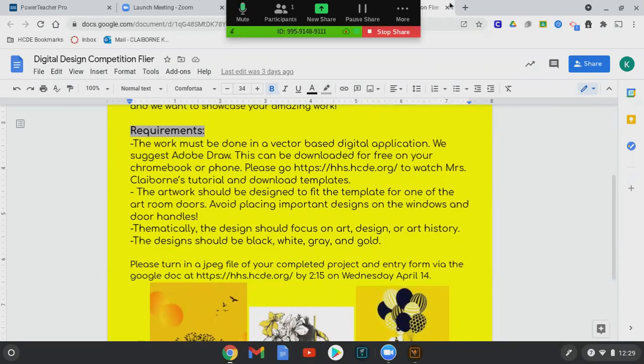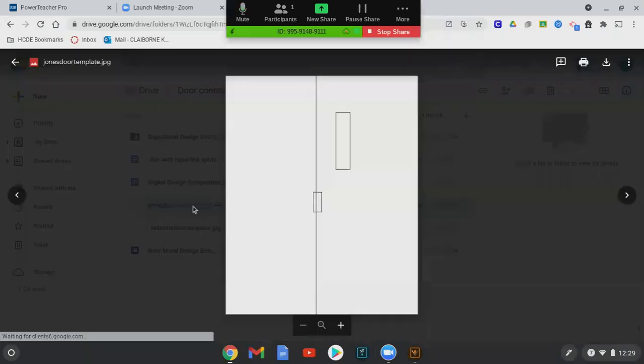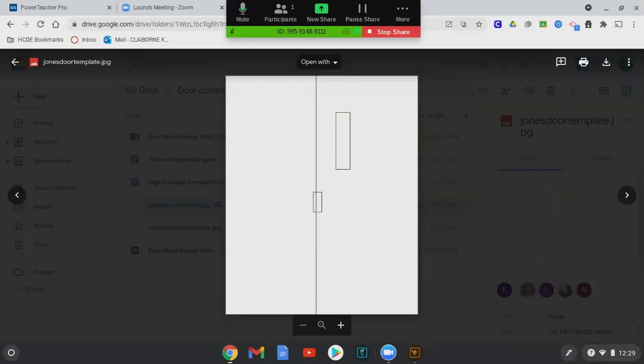So let's take a look at a few of the templates. You guys can design a template for each of the doors if you would like to. So that means you can enter two entries if you'd like. This is what Miss Jones's door looks like. I will say this spot here is a window and this spot here is a handle. So when you're designing your illustration for the door, keep in mind the door is going to open here. So this split is the two side-by-side doors. And that you're going to have a handle and a window here, so I wouldn't put anything super important in your design in either of these spots.